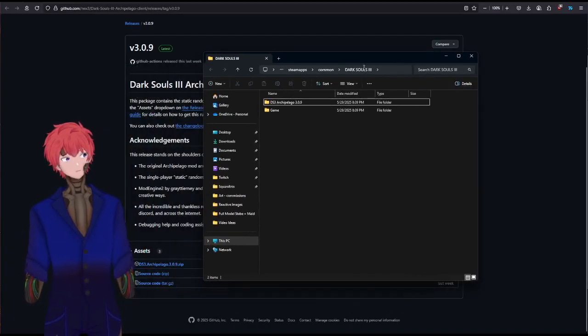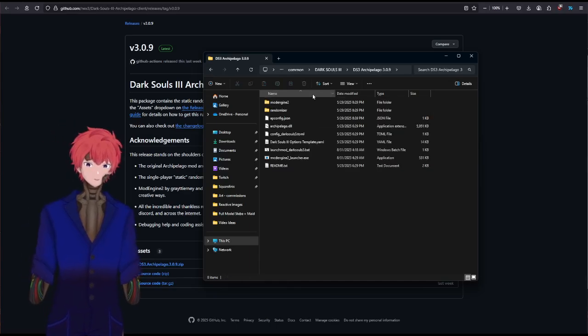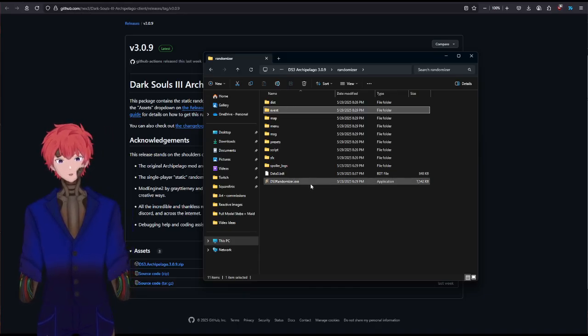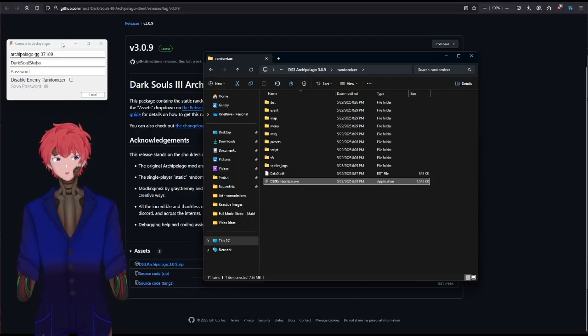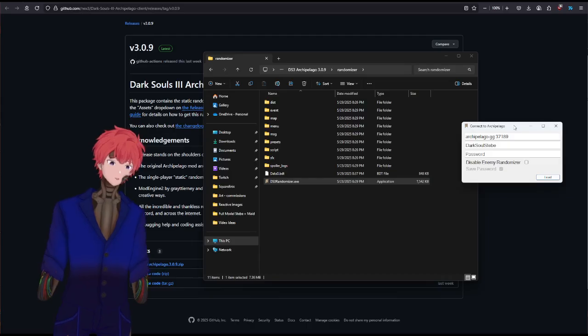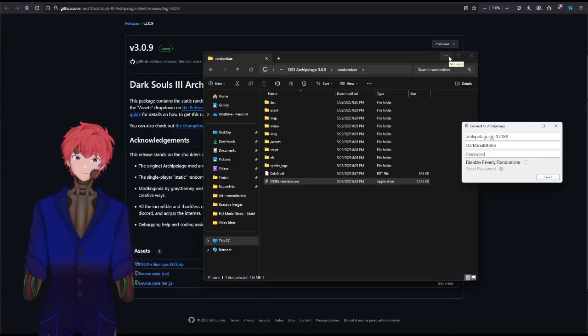Once you have it dragged and dropped in, you're going to open up the Dark Souls 3 Archipelago version number folder, and you're going to go into the randomizer folder, and then select randomizer.exe. What this does is it sets up the entire Archipelago game for you. No issues, no problems, nothing you need to worry about.